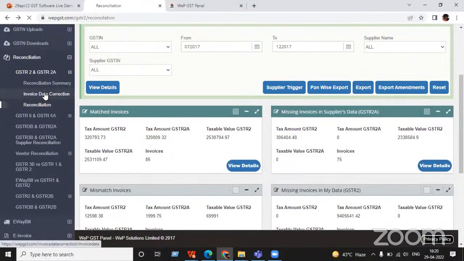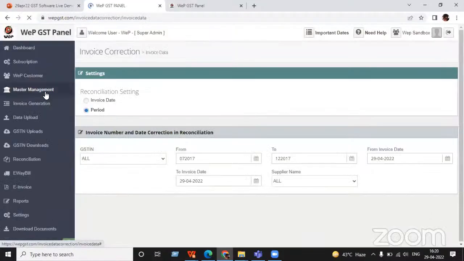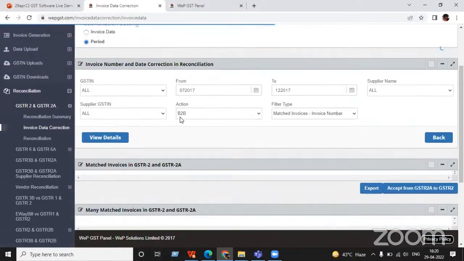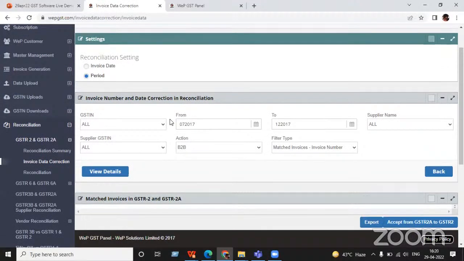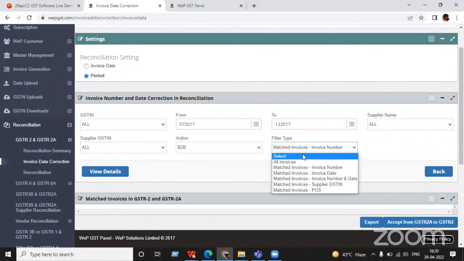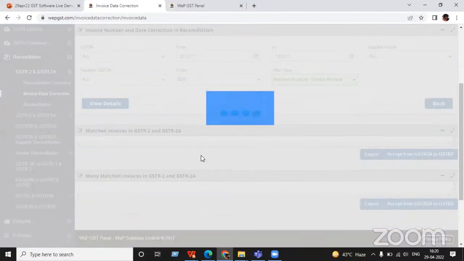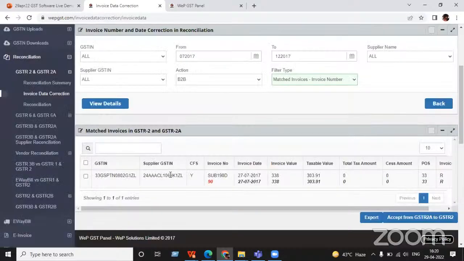Now I will move to the next step, which is invoice data correction. In the invoice data correction, you can correct data in terms of reconciliation. For that we have given the filter type. Suppose you want to select the invoices which you have to reconcile as per the invoice number, you can select that as well. Just go to the view details.